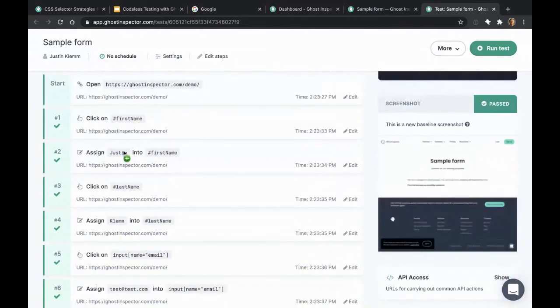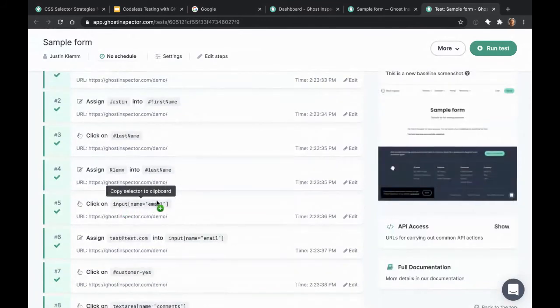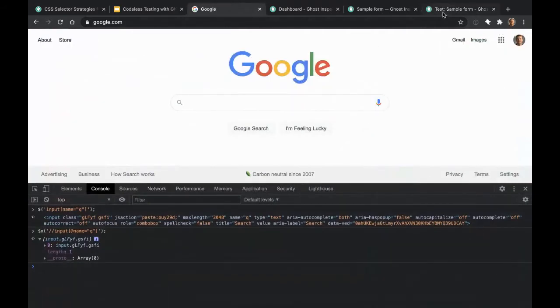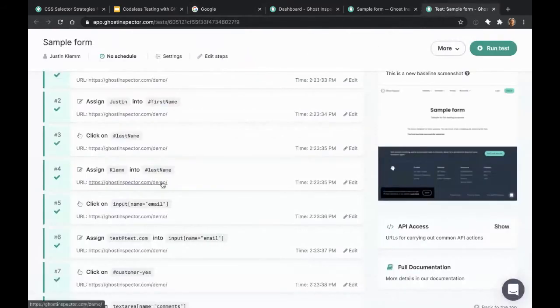So I clicked on the first name field, I assigned Justin, I clicked on the last name field, and so forth. Here's an input where the name equals email. So this is the email input. And you'll notice that this selector in particular looks a lot like the one that we were experimenting with in Google, right? So the recorder is creating these selectors for you. In some cases, it's creating multiple backup selectors in case they change. And it's saving them in the test so that it knows these are the elements I'm interacting with as I'm going through. So we can see my steps here.